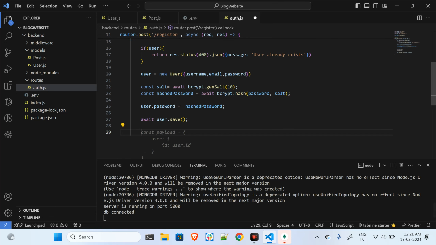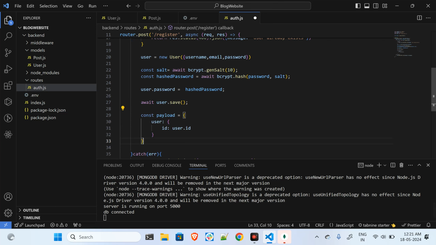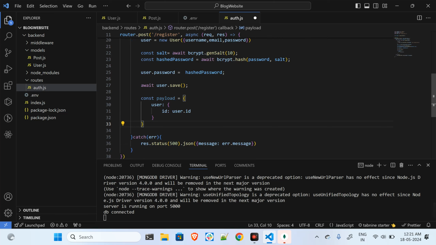So now the next part which comes is creating the JWT token. Okay, so for that purpose, we will create one object as a payload, and inside of that, we have user as a key, and again it is having an object as a value, and inside of this, again the key as id and the value as user.id. Okay, so we are basically now creating the payload. This payload is related to the token which will be generated with the help of the JWT.